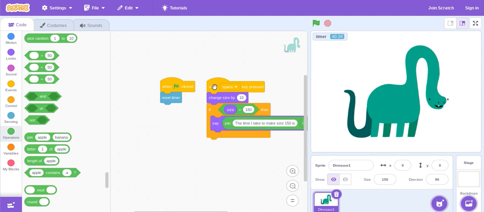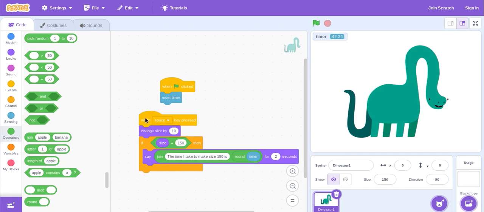So now let's run command here. So what I'm actually doing is when the green flag is being clicked, you have to reset the timing, and then when the space key is being pressed, change size by 10. If the size is equal to 150, then you have to say join, like say the time I take to make size 150 is the timer when you have made it.